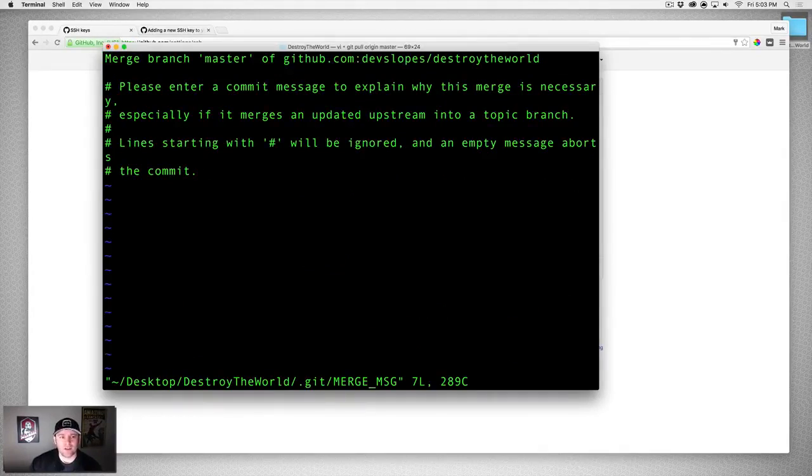Merge branch master of GitHub. Please enter a commit message to explain why this merge is necessary. So we're merging now. Okay, there was code on the repository on remote, and there's code locally. And what we've done is we've merged those two together now. Luckily, there's no conflicts. Otherwise, it would have told us, meaning the same line of code was changed on both.